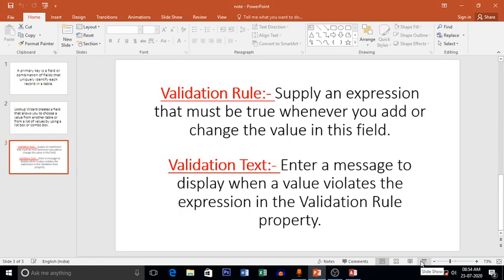See, validation rule, okay, supply an expression that must be true whenever you add or change the value in this field. For validation rule, validation text is to enter a message to display when a value violates the expression in the validation rule property. That is to avoid error entry, to restrict the data entry from the user.